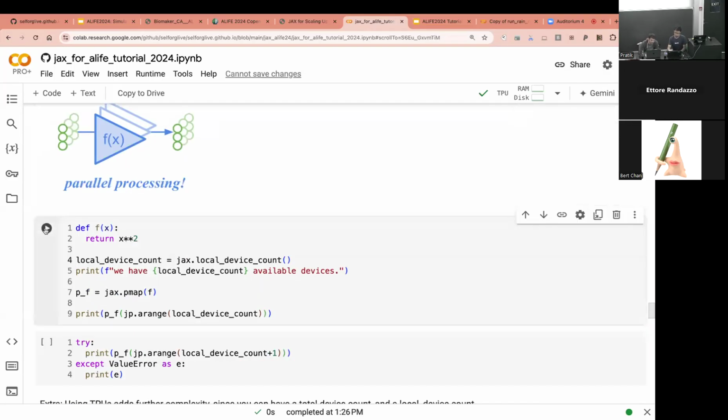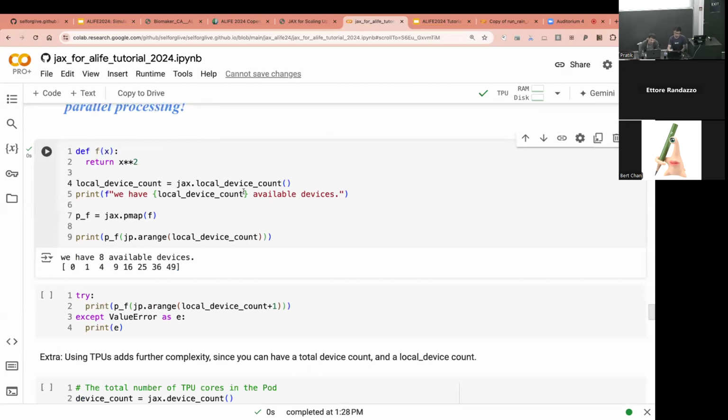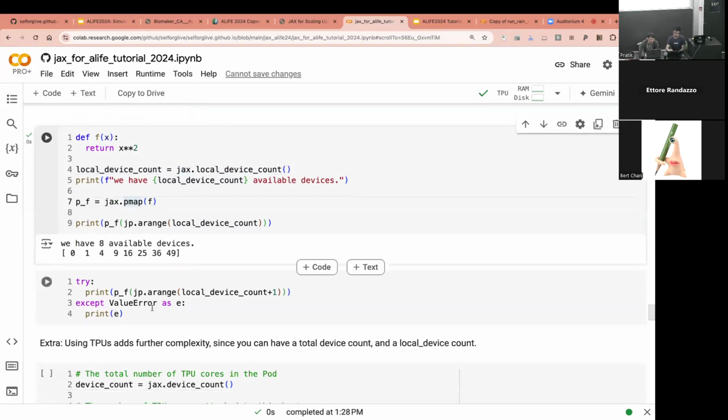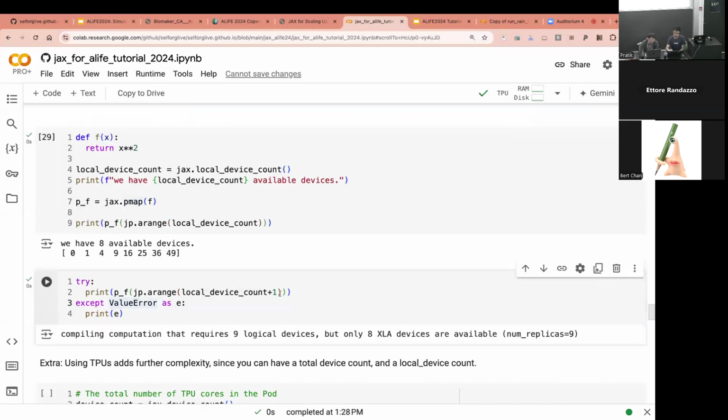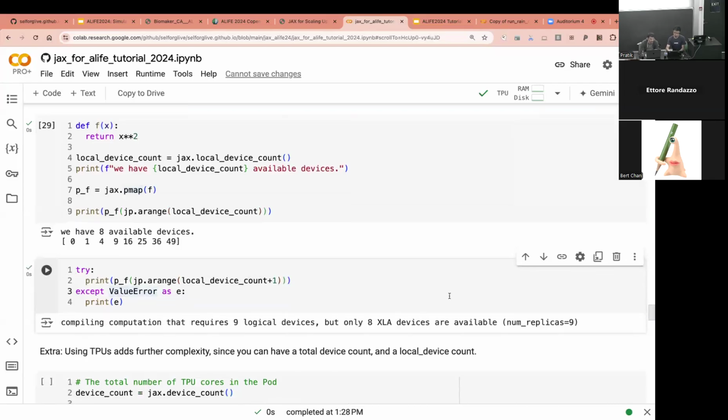And here I just prove it. You can use local device count to know how many devices you have. If you do something with PMAP with the size being 8, it will work. But if you do it with the size 8 plus 1, it will tell you you can't.